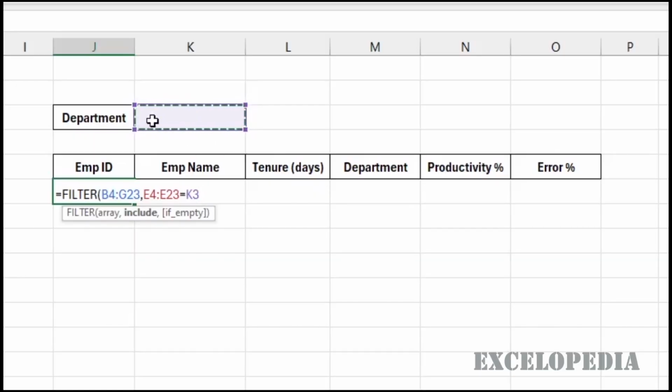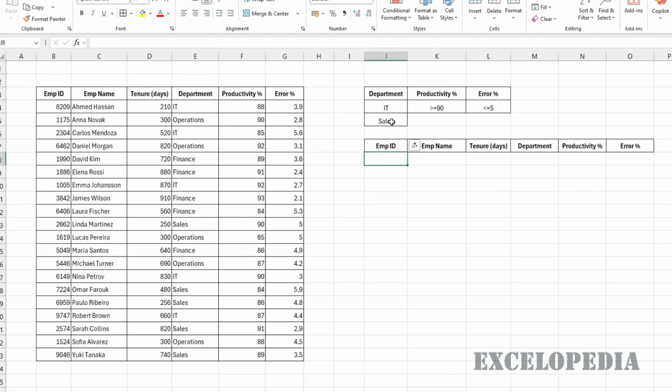In the previous video, I showed you how to filter the data based on one criteria. But what if you want to filter the data based on multiple criteria? So not just the finance or sales department, you also want to see people from these departments who were productive for more than 90% of their time and their error percentage is less than 5%, let's say. Right? So we're looking at multiple criteria now. We have exactly three criteria: department, productivity percentage, and error percentage. Let me show you how that works.